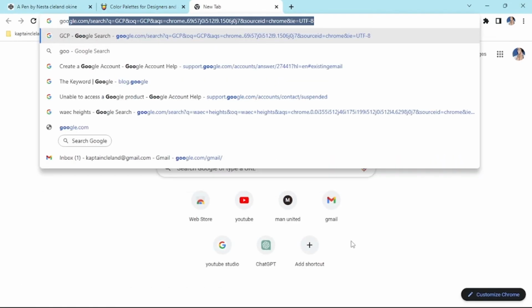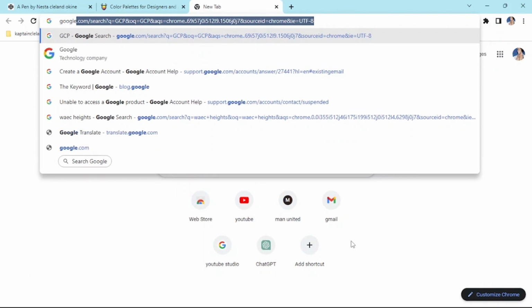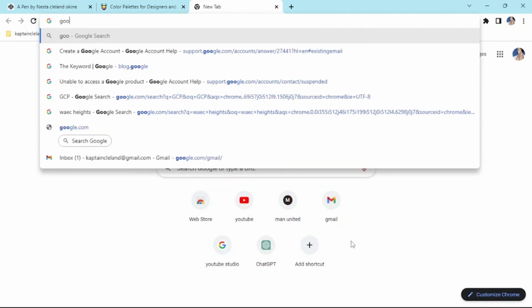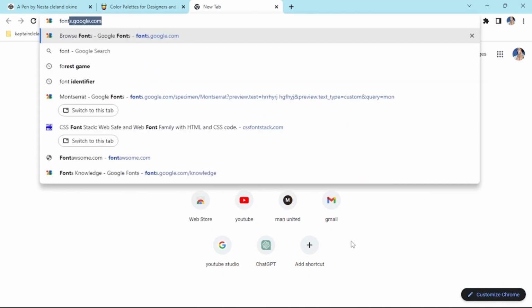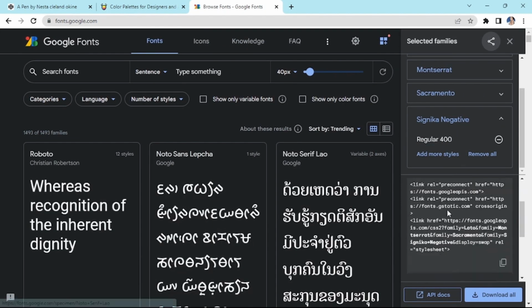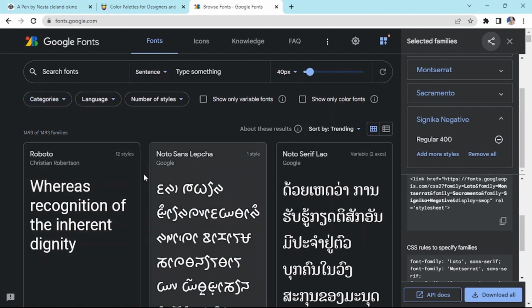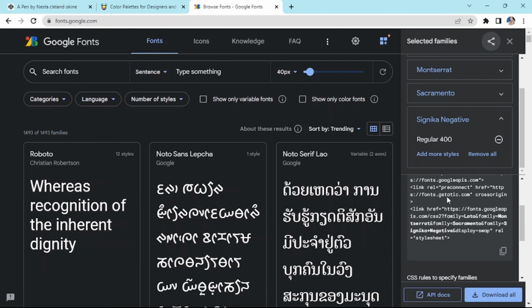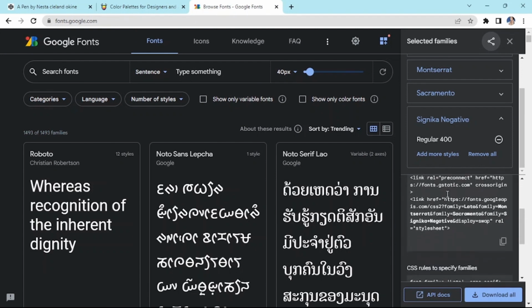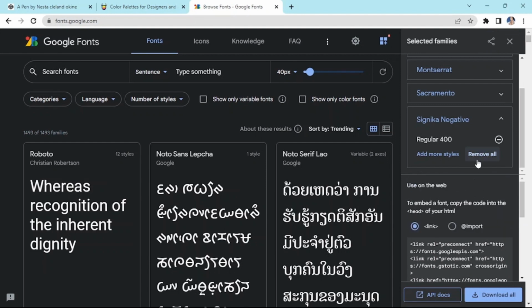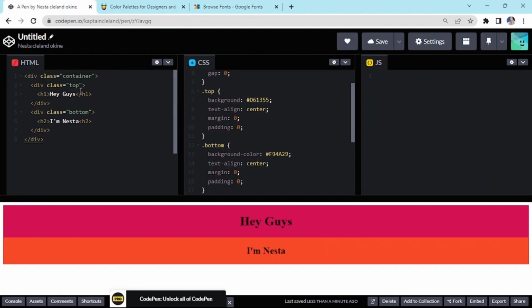So let's go to Google, Google Fonts. Before this project, I made a list of selected fonts that I wanted to use for my project. So all you have to do is copy this and embed it inside your HTML code. Let's do that right here. Control V.